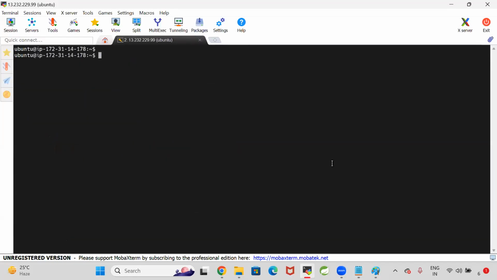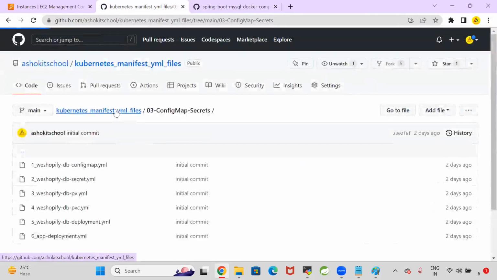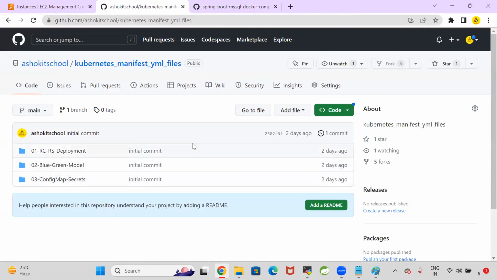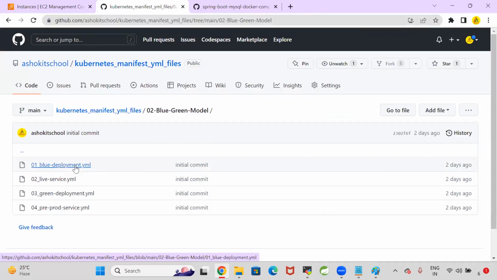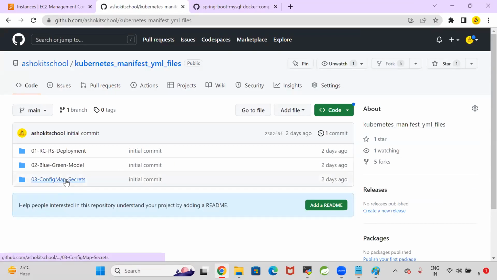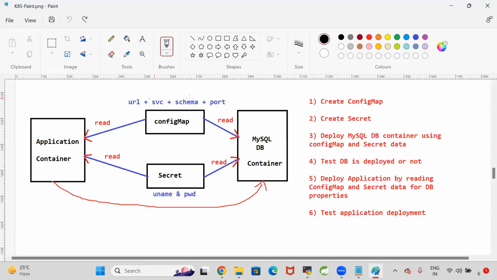Now we need to deploy the MySQL database. For that, one manifest file will be available. I have created a Git repository for all the manifest YMLs. In this Git repository, we have the RC and RS deployment that we have done, replication controller and replica set, and the blue-green deployment model YML files: blue deployment, live service, green deployment, pre-prod service YML. The next one is config map and secrets. So here in total I have given 6 manifest YMLs, guys. Those 6 manifest YMLs are to set up our application with the MySQL database in the Kubernetes cluster.